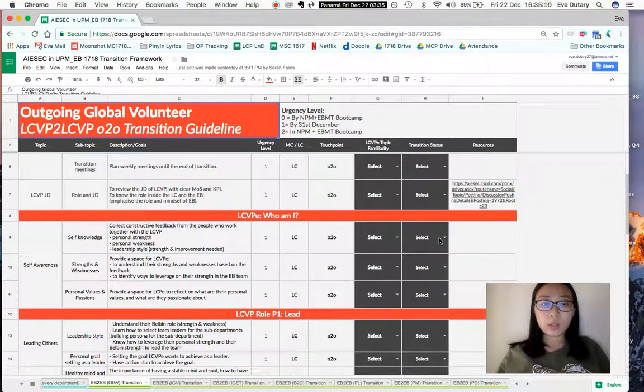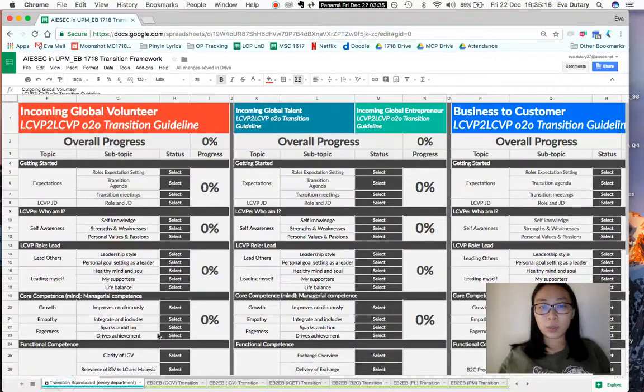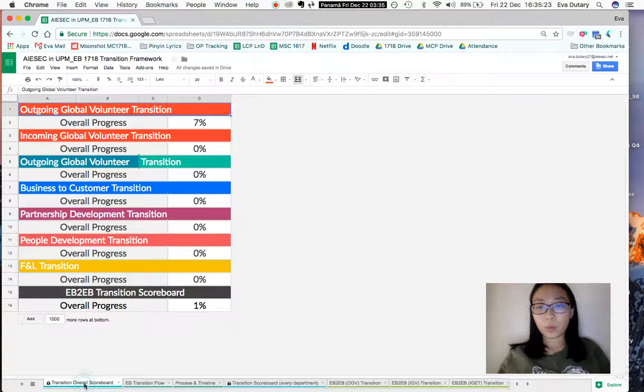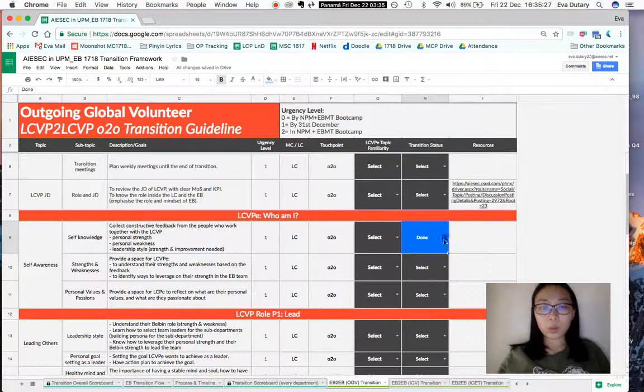And once you're done, you can just click, for example, I've done this, I will just click done. Okay. And then once you're done, you can see that it will actually move the progress. See, and there's done. And if you go overall, then you can see the overall progress, which is 77%. So this is the part where you know how your progress is so far.